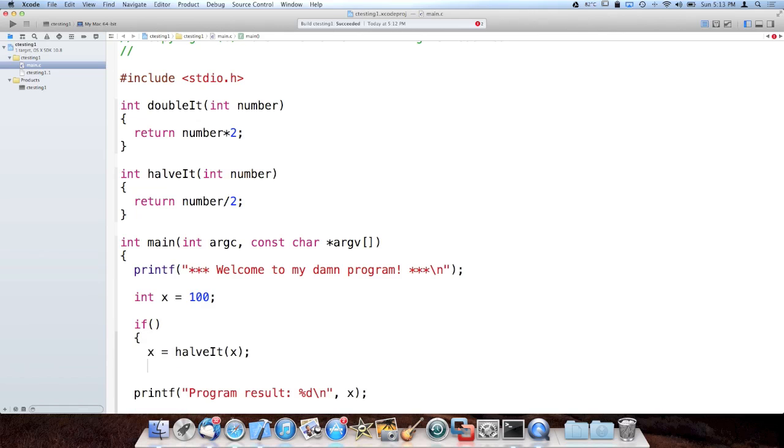So first time we have a block here that's not a function, this block will run if the if statement's true. So what do we say if? Well, how about if x is equal to 100?